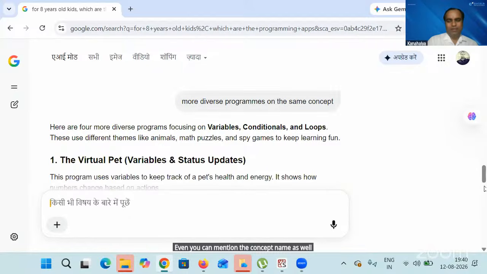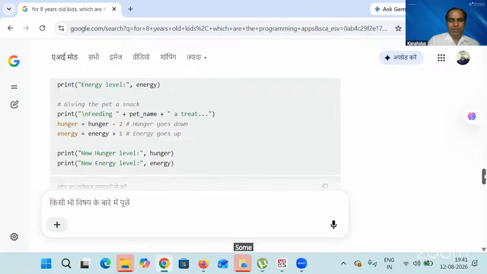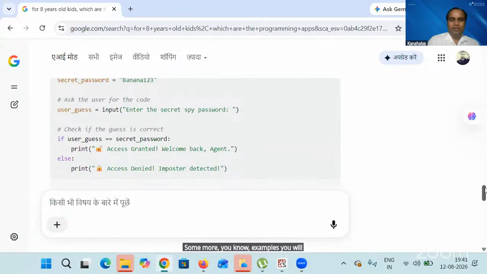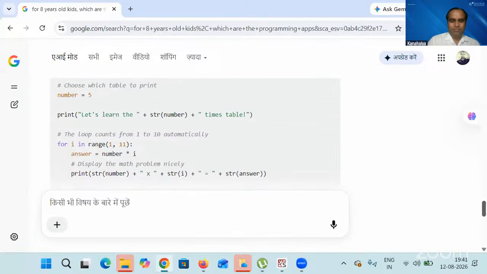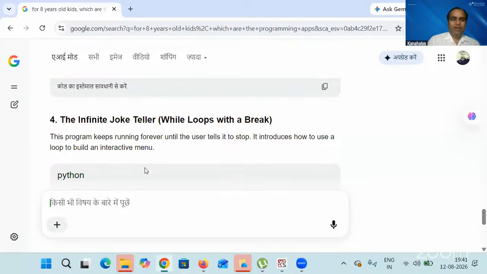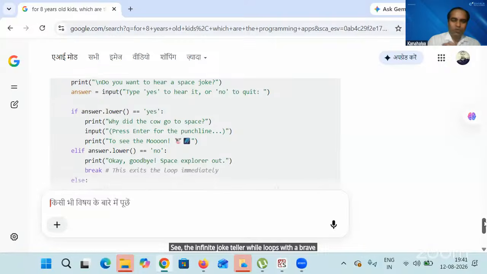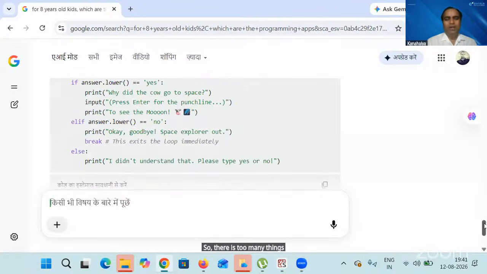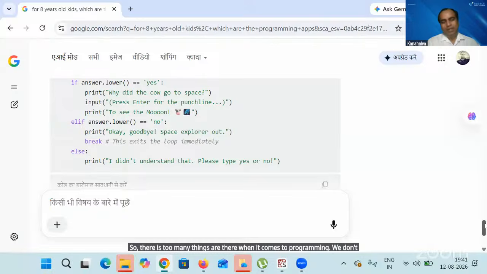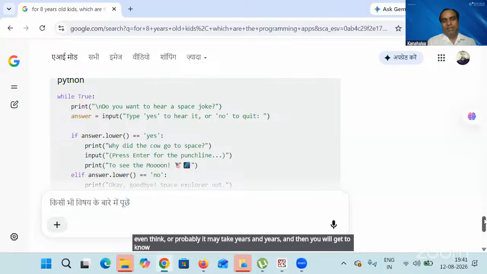And here you can see you have some more examples you can find, right? See, the infinite joke teller, while loops with a break. So there are too many things when it comes to programming. We don't even think, or probably it may take years and years, and then you will get to know that okay, this is the kind of problems people were fixing using programming.